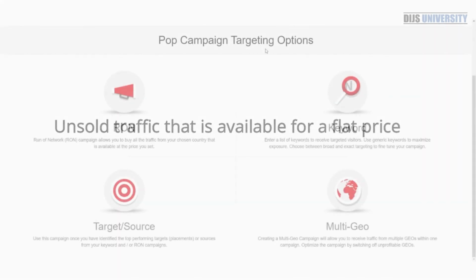And then last you have the traffic type remnant. So the remnant traffic is unsold traffic that is available for a flat price. So it cannot be targeted and it's only available for run-of-network or multi-geo pop campaigns. So once you start your campaign, you will not be able to switch it to the remnant traffic.